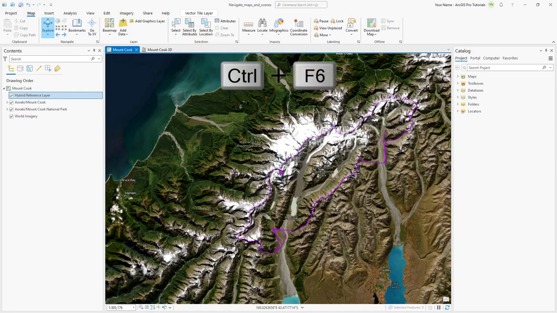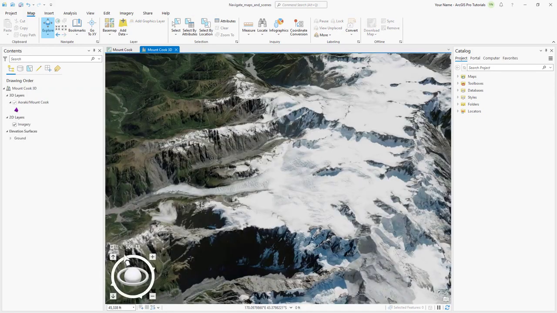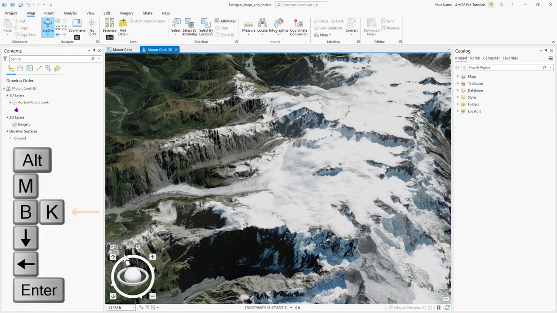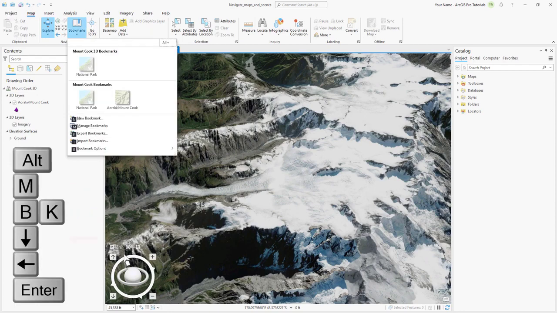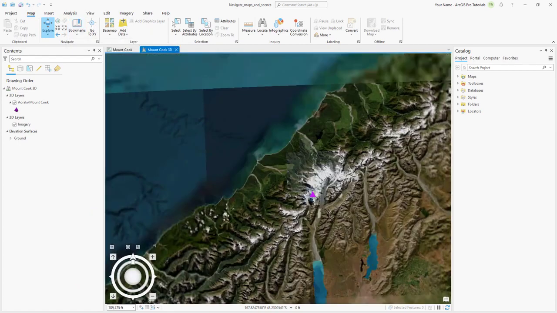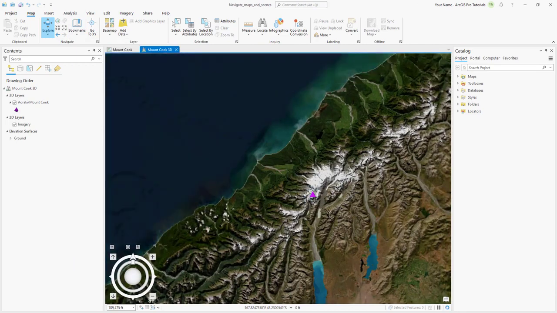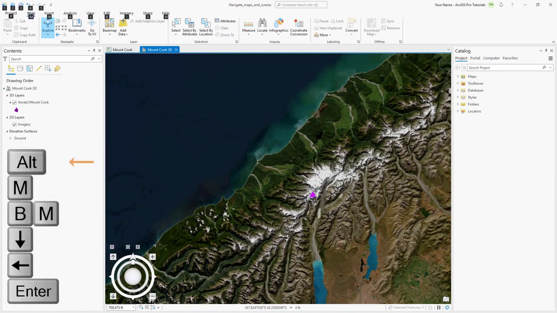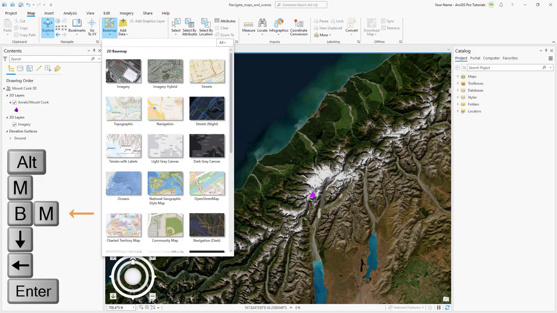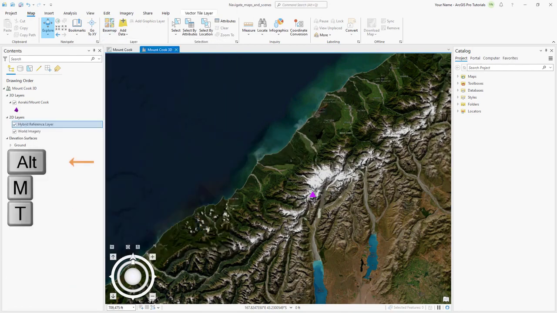Press Ctrl and F6 to make the scene active. Open the Bookmarks gallery by pressing Alt, M, and then BK, and use the arrow keys to select the National Park bookmark. Press the Enter key to go to the bookmark. Open the base map gallery as you did earlier, and select the Imagery Hybrid base map. Press the Alt key again and press M to select the Map tab.